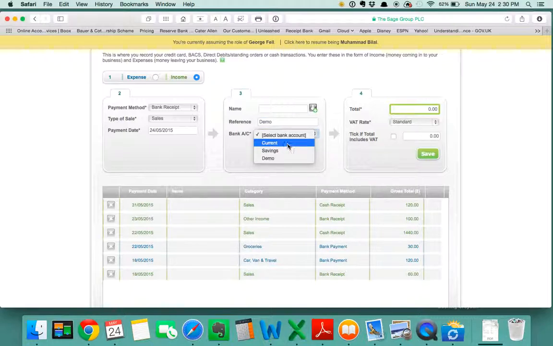In the bank account section, as you can understand, every business can have more than one business bank account, including a current account or savings account. But most businesses receive their income into the current account. There is an option within the system to create more than one bank account, which I will explain in another video. But for now, we'll just select the default bank account, which will be our current account.